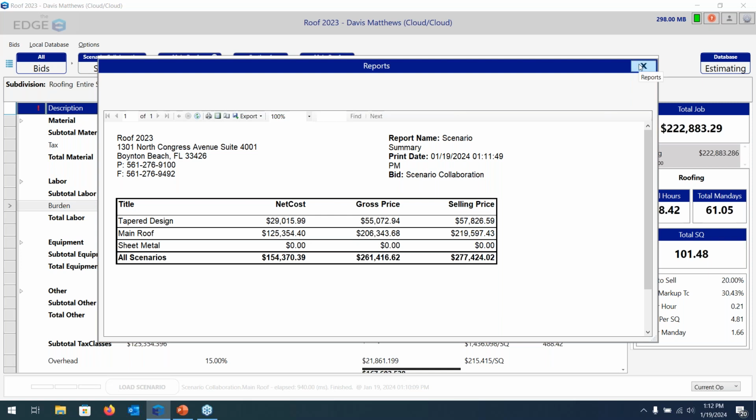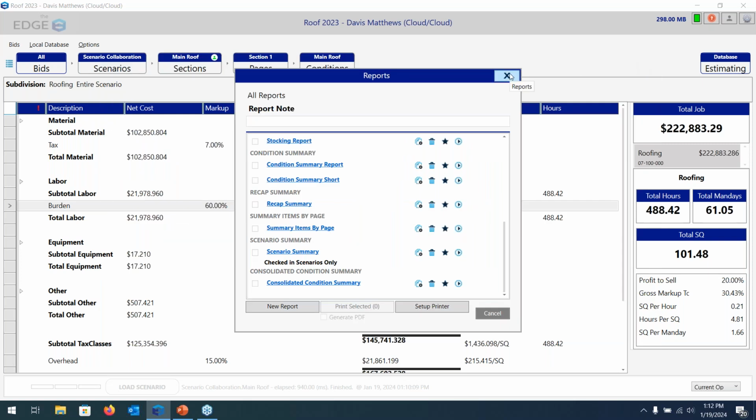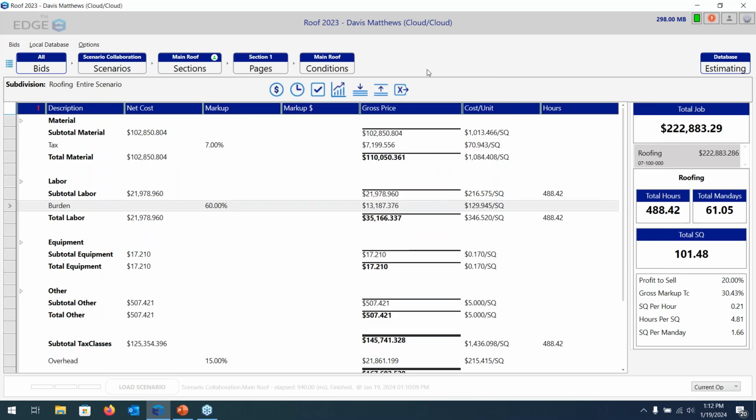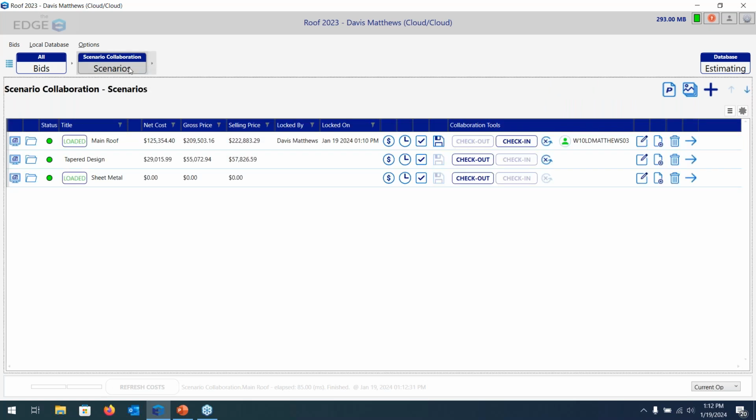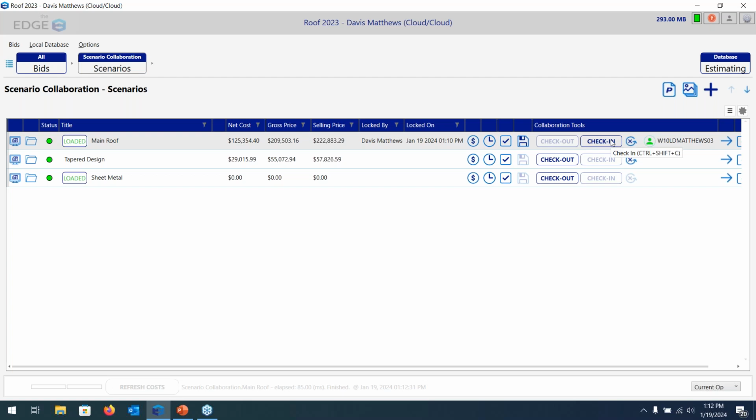The other way that you can do so is by combining your scenarios at the sections level. So let me walk you through how to do that real quick. First, I'm going to exit out of my reports, and I'm going to want to go back to my sections breadcrumb. I'm going to want to mark the section that I want to copy or that I want to move over. And once I've marked it, I will want to right click anywhere on this line and I will have that copy option. Once I click copy, I can come back to my scenarios and I can check in my main roof scenario.